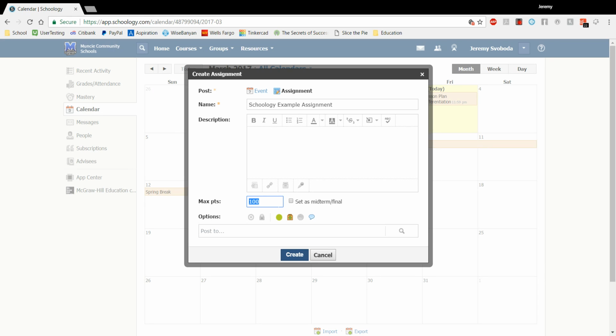Now down here, we can change how many points it's worth. Let's make it 10 points. And down here, we've got some cool little icons. Here, it shows align learning objectives, which will be talked about later on. It talks about mastery, which once again, we'll talk about later on.